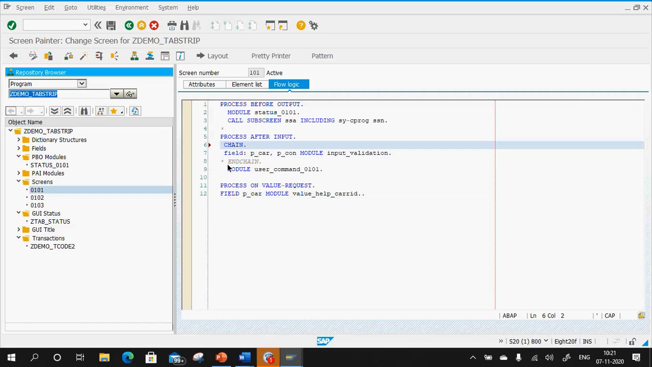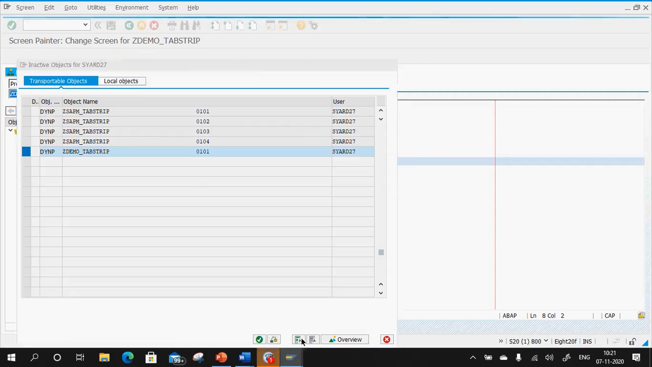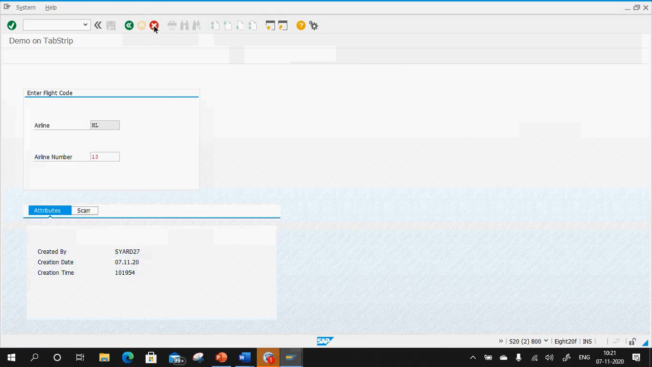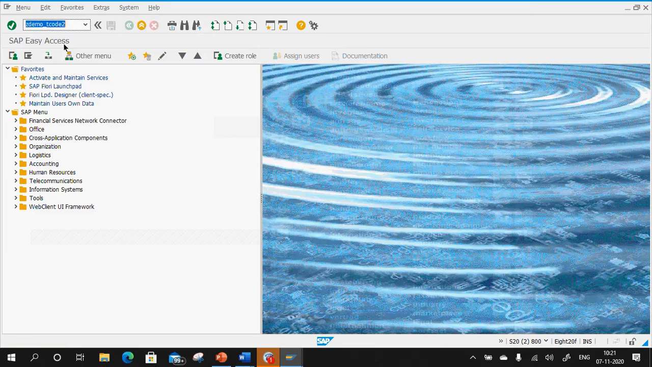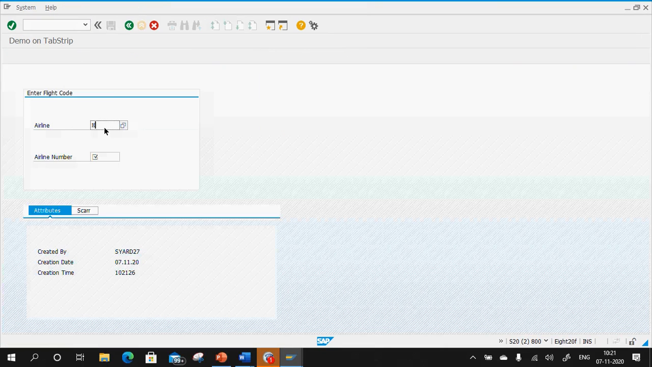Now I'll again uncomment the same. I'll activate the same. I'll go back to /n ZDEMO_TCODE2. That is the reason if I give HL and 013, it shows me invalid airline details, and again it gives me the feasibility to change the same. So 017. Okay. Now if you give it here, you get the details accordingly.